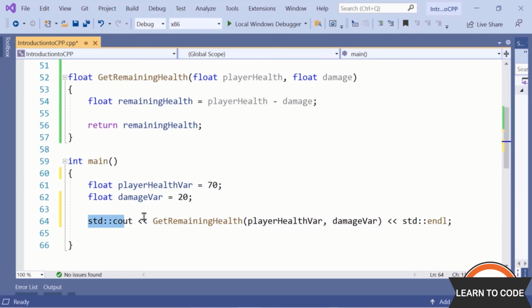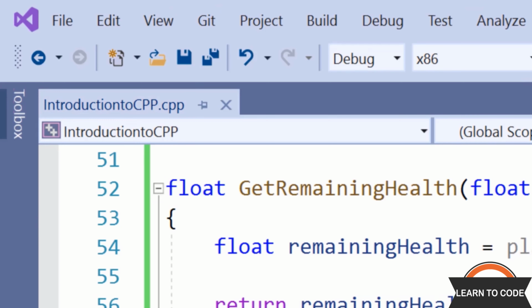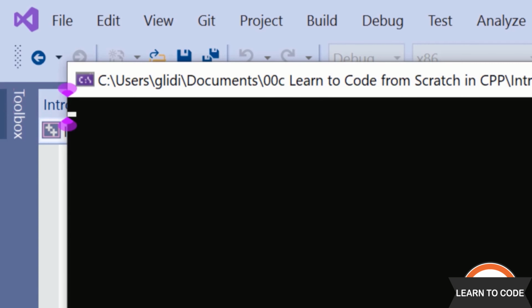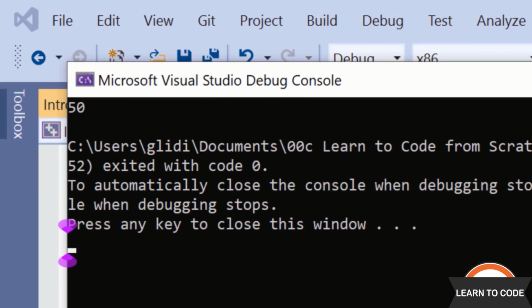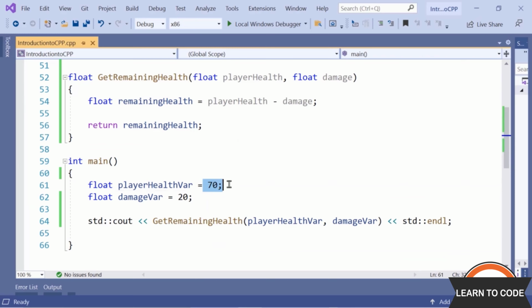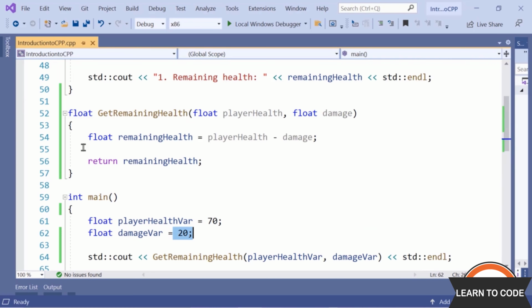inside of a console outline. So what do you think is going to be logged out in the console if we're just calling getRemainingHealth? Well, let's put it to the test. Let's hit debug, and that is going to launch our console. And look at that, we can see 50 has been logged in the console because we took 70 and we subtracted 20 inside of this function getRemainingHealth.